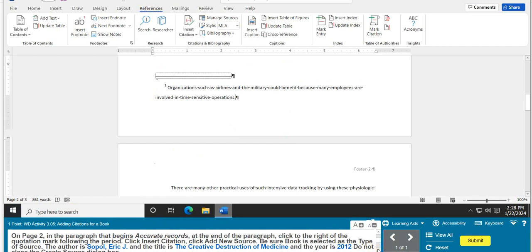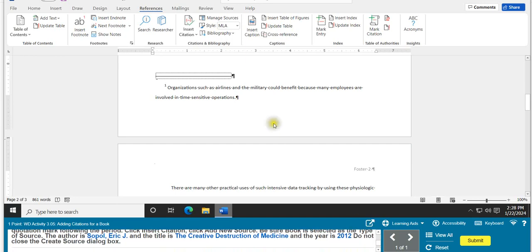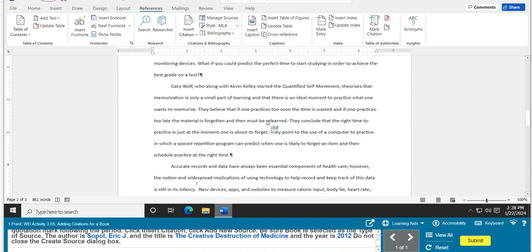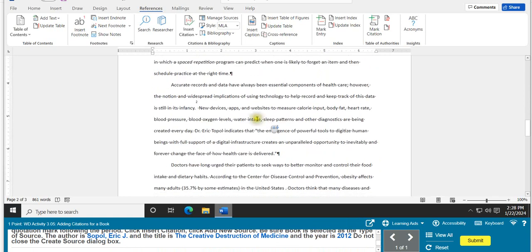Now it's saying on page 2, the paragraph that begins with "Accurate records." At the end of the paragraph, click to the right of the quotation marks following the period. Let's go find that. Accurate records, quotation mark, there it is. So now it says, click Add New Source. Be sure a book is selected as the type of source.